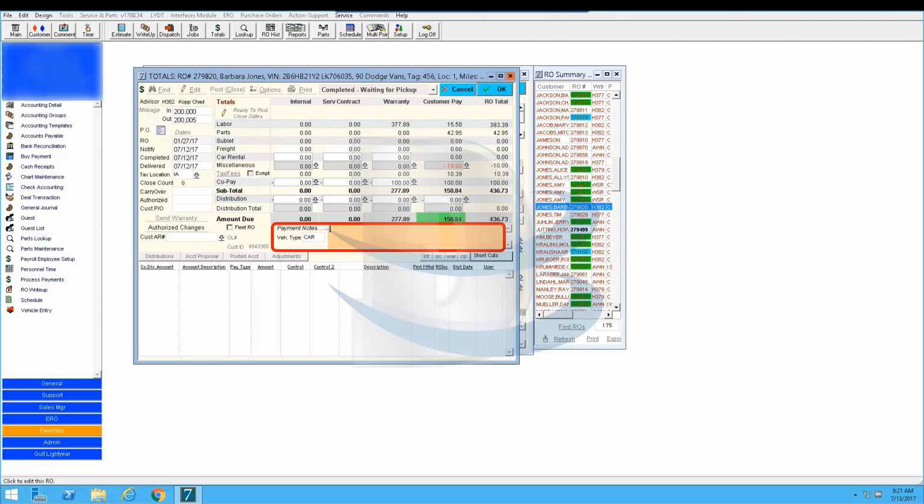Under Payment Notes, enter anything that might be notable. Keep tabbing through till you get to the distribution row. As you can see, there is already a copay inserted on the warranty row.